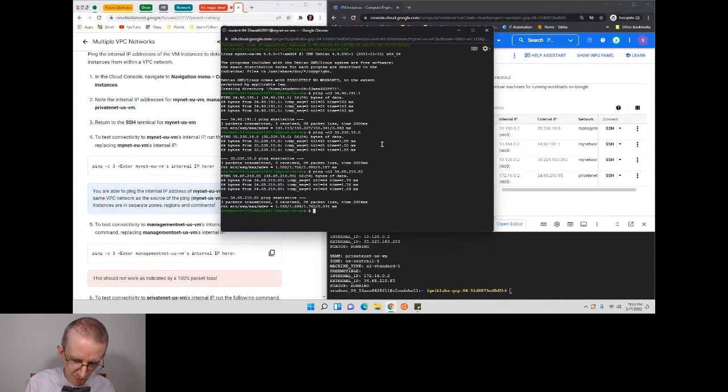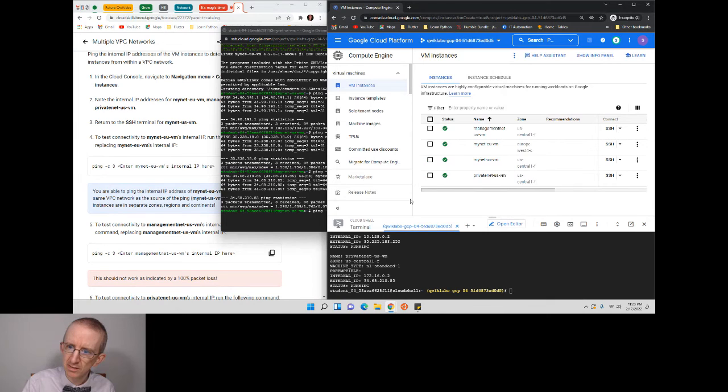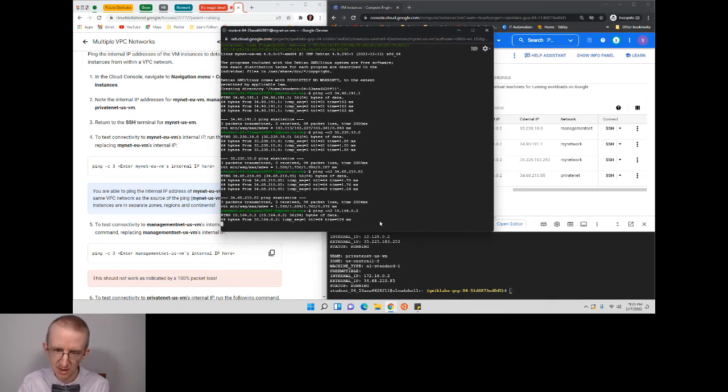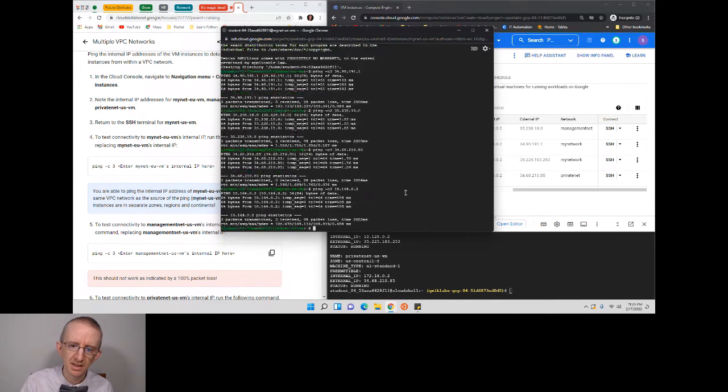Okay, so I'm going to do a ping command, -c3 again, paste in the internal address that they told us, the one for the MyNet EU VM, and that's this one, the one that ends in 164.0.2, and I'll hit enter. 100 milliseconds again, because it's going all the way to Europe and back.